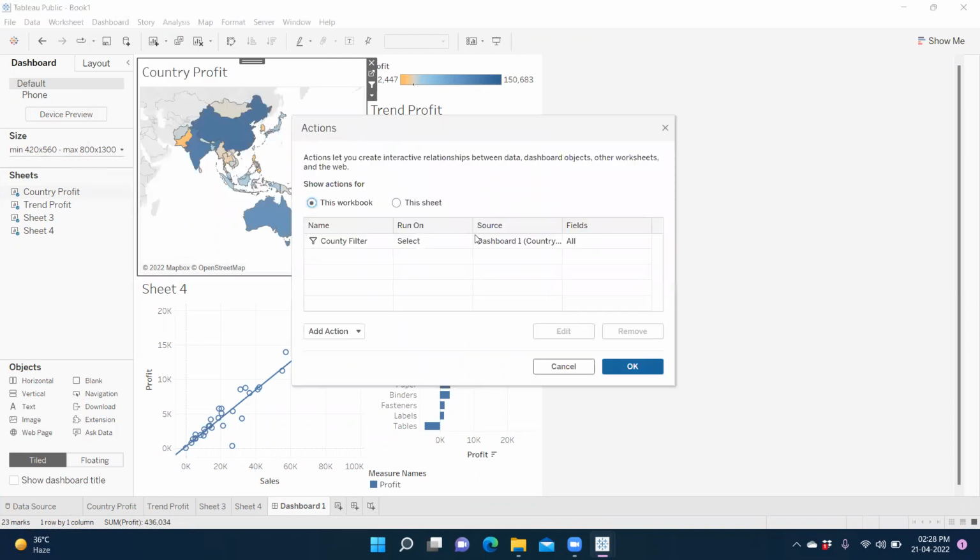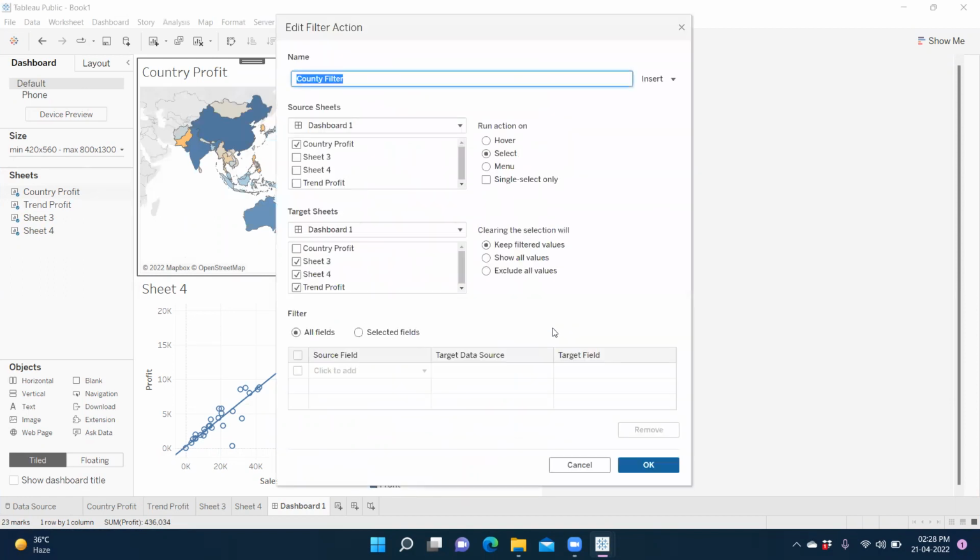Edit the action that you have. Oh, filter not all fields, selected field. Click on that. Keep filtered value. No, this is wrong. Hold on. Wait. Let's go one by one. So run action on select is fine. Clearing the selection will what? When you clear the selection, do you want only the filtered value or all values? Sure, all values.